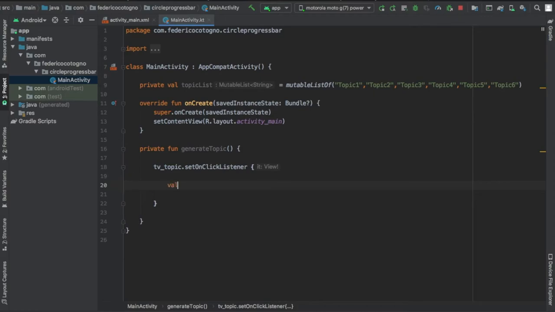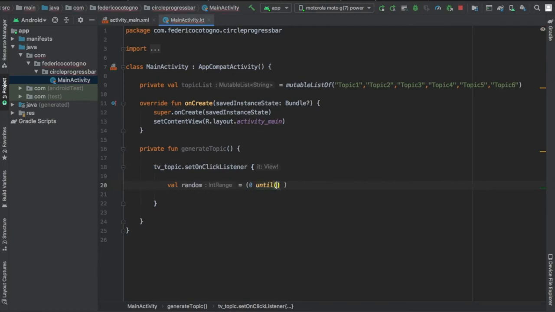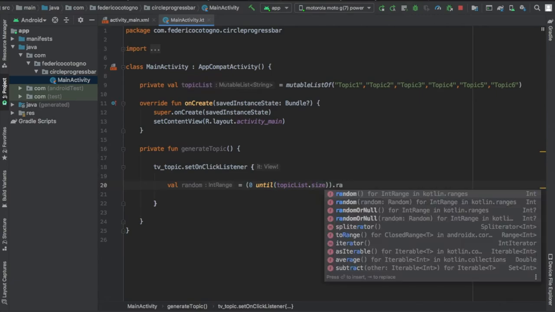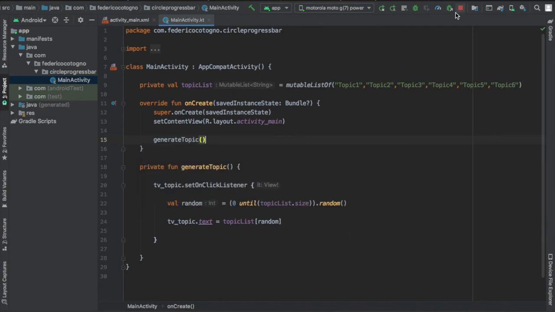And inside setOnClickListener, we are going to create another value, random. And this is going to generate the random number. We're going to do 0 until our mutable list, and we're going to put size. And using until just saves us a lot of time. Instead of writing 0 to topicList.size minus 1, it just gets rid of that. So tvTopic.text, and write topicList, and we're going to put the index at random, so it's only going to generate numbers of the amount of items we have in the list.